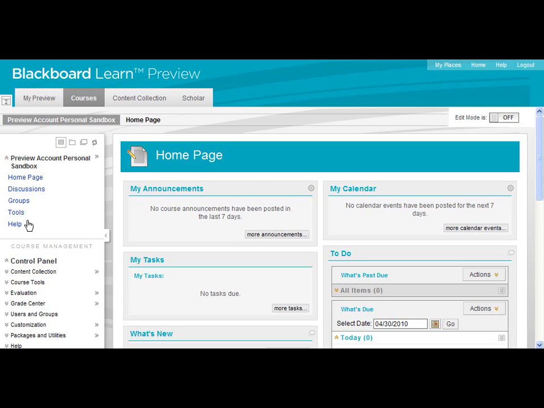And notice the menu items. The information button is no longer there. Now, course management control panel, this information is still here, but that's because you have instructor rights. Even though this is what the student sees, control panel is still available to you, but not available to the student. You just have to take my word on that.